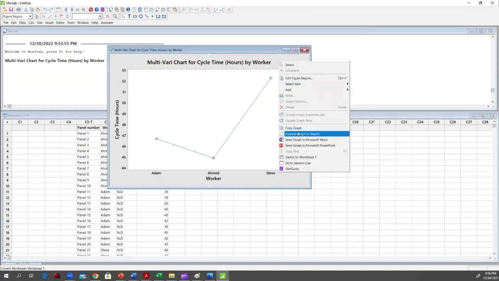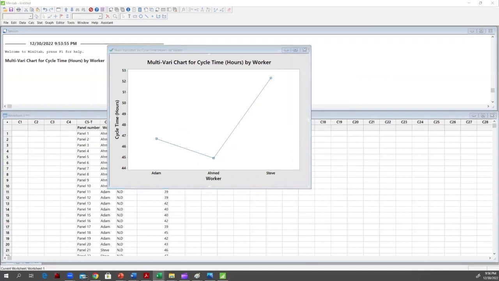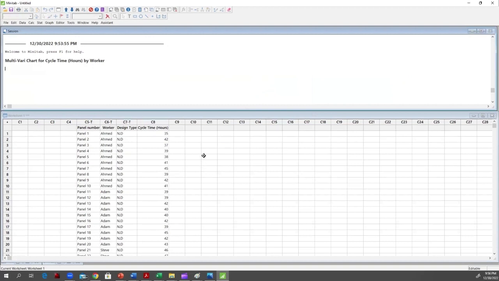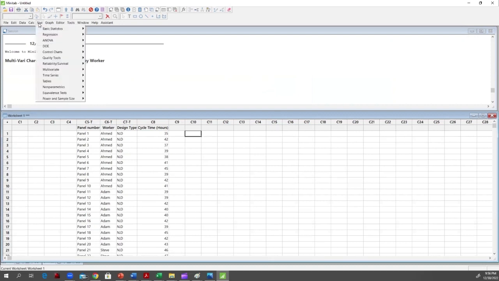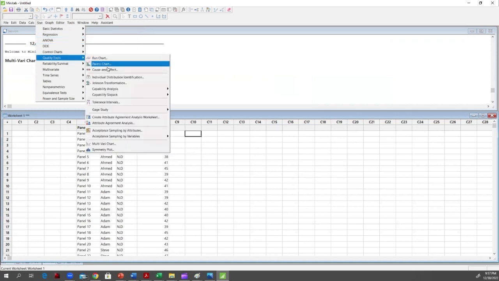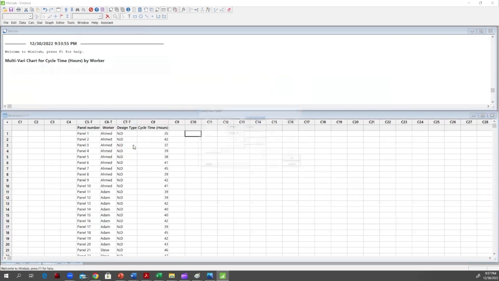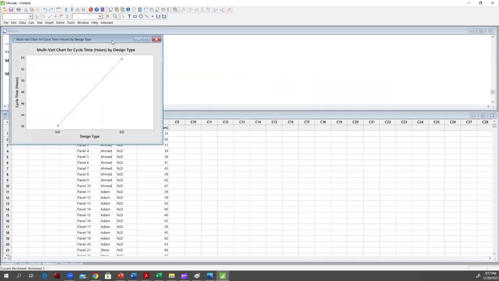Now I will just save the graph in our database because we need it after finishing the Minitab, so we can make the conclusion. Okay, so we have studied the first factor, the effect of the worker on the production cycle time. Now, if I want to study the effect of the design, I will remove the worker and put the design type, and let's see.